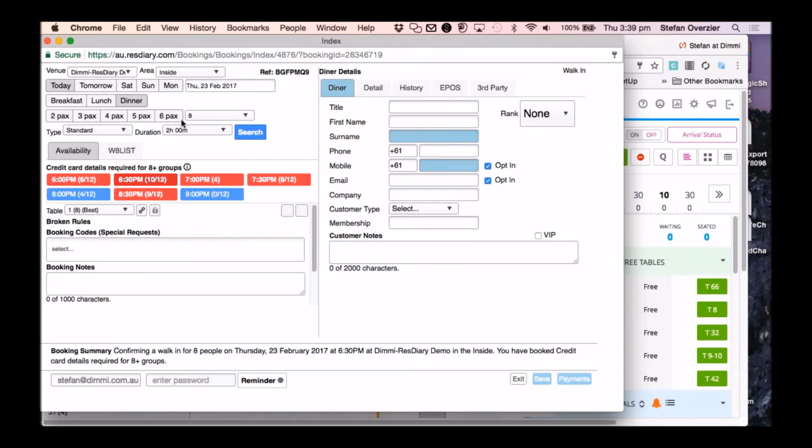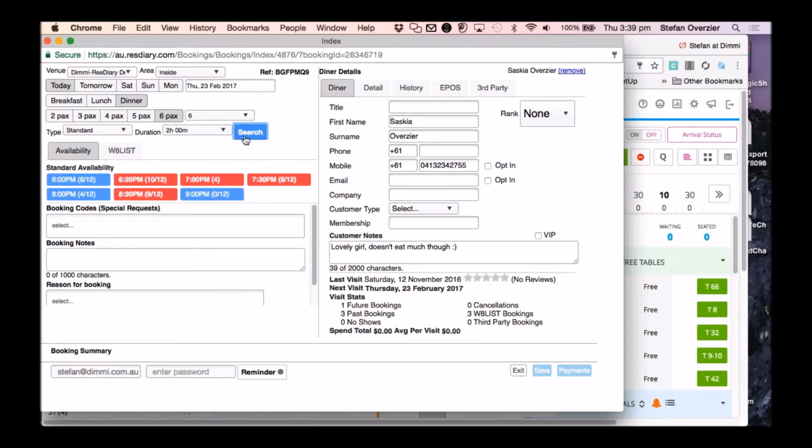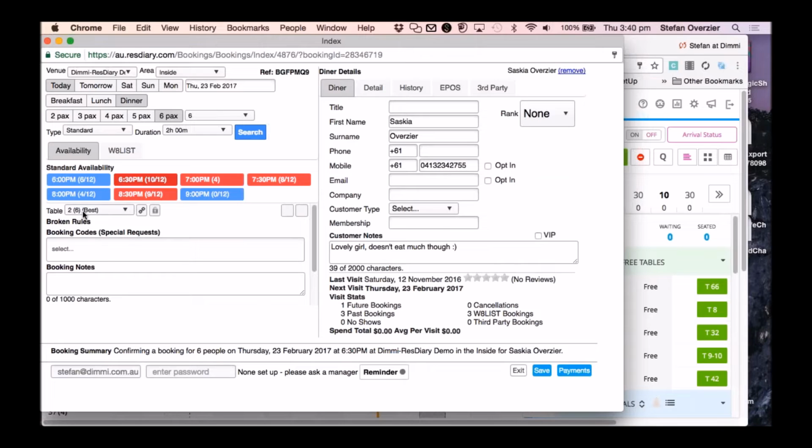Back on edit. So she's now coming with 6. Click search, and it will find me a better table. Now in the availability, we also see that we've got blue time slots and red time slots. So the red time slots have overwritten the maximum coverage per time slot, and the blue ones are available. There is a new color since a couple of weeks, which is orange. And orange means you're breaking a rule if you do this. I'm not sure if I got any rules set up in here, so I might have to show you somewhere else.